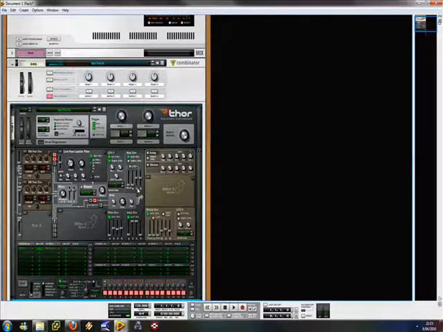It's also possible to change the waveform, but you can also use the reverse sawtooth. I'm going to put it back on the sine wave.